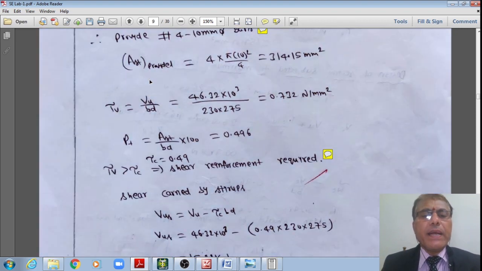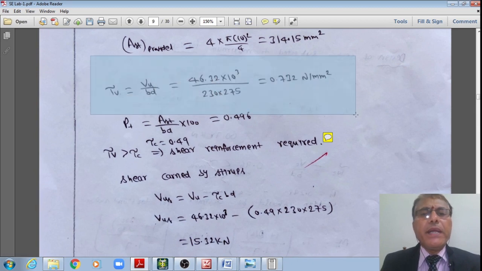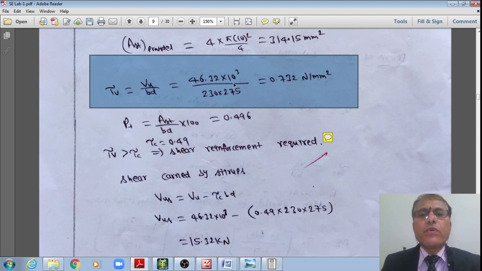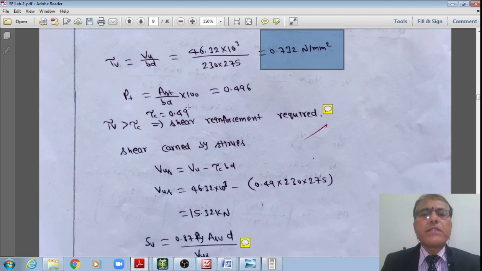Now I'll show that schematically, right? Once I do that, the next subheading is check for shear. The nominal shear stress is given by Vu divided by BD, where Vu is the factored shear force, 46.32 times 10 to the power 3 newtons divided by BD, 230 multiplied by 275. Our actual value is equal to 269, right? Now I'll get nominal shear stress as 0.732 Newton per mm square.